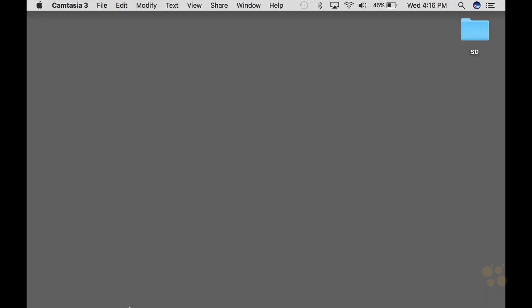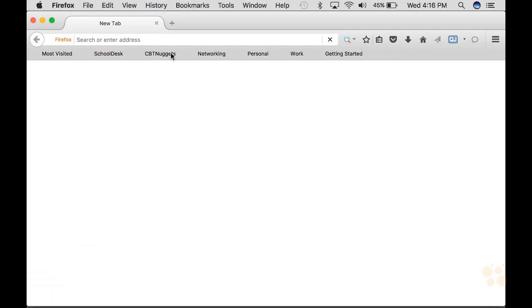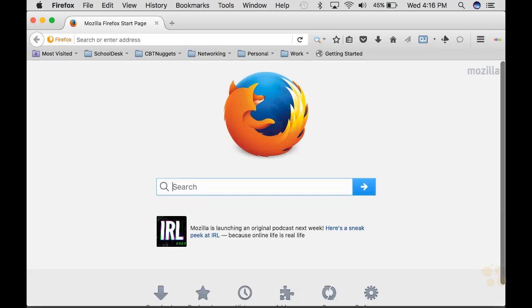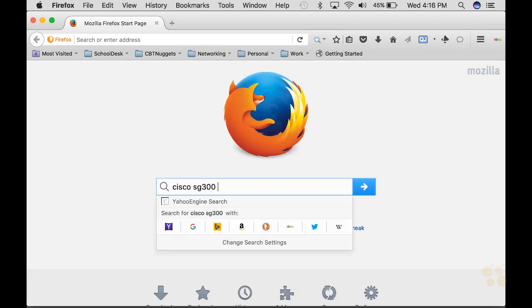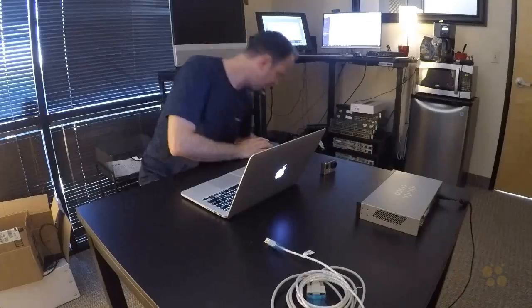Now, I just want to show you a quick side note. If that system light is blinking, I'm going to open up a web browser real quick and just do a quick Google for Cisco SG300 default IP. Just about every switch in the world nowadays that you buy out of the box will have some sort of default IP, or it will ask for an IP address from DHCP. I can see right here, this one is 192.168.1.254, so let's get connected.